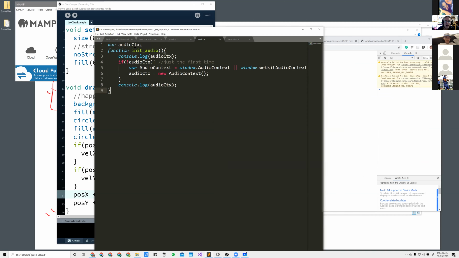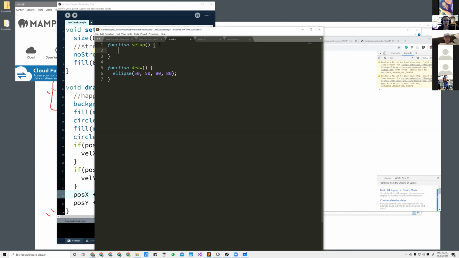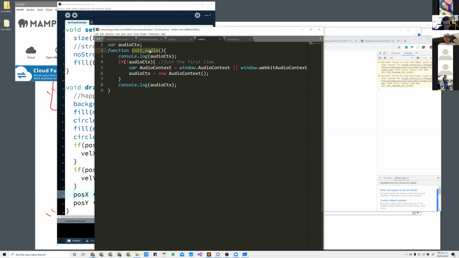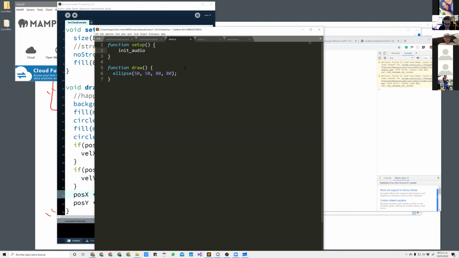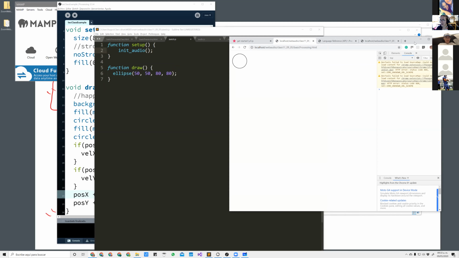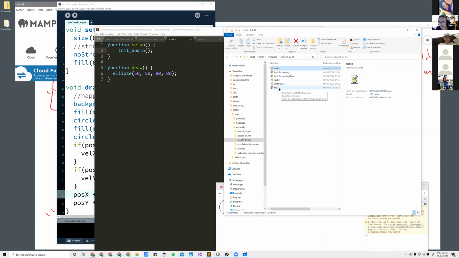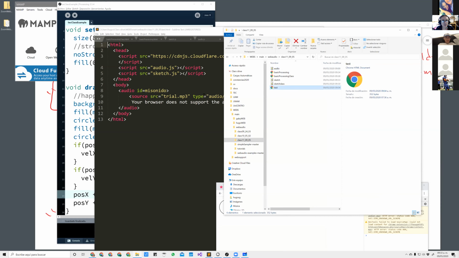Here I'm creating my audio JavaScript, where I have my audio context and then my functions. I'm just checking that I have an audio context, that the audio context is opening, and then creating the audio context. Inside the setup, I'm calling the function that is initting the audio. I just want to be sure, because I think I made a bit of a mess here, okay?